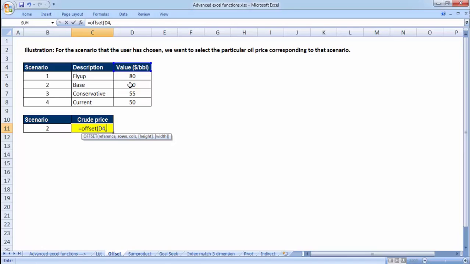D4, and hence in the rows value, I will link it to cell B11 of the Excel sheet. In this way, whatever choice the user chooses in the scenario, that many corresponding rows will Excel move from the reference row D4. And I again press a comma.